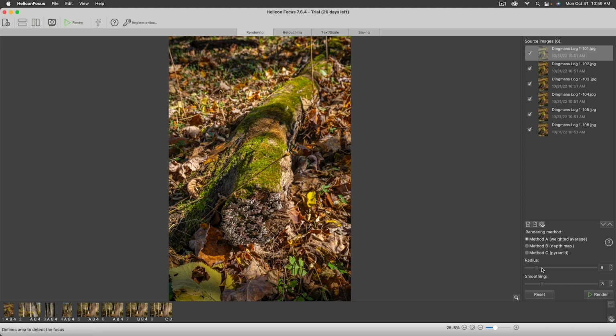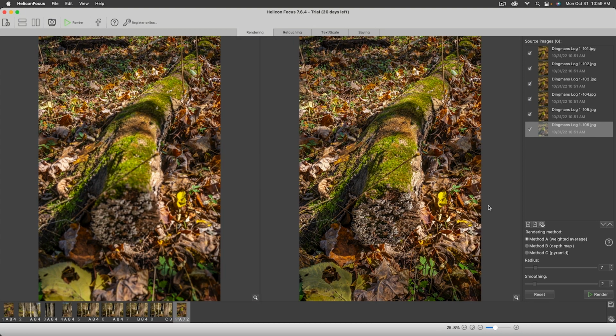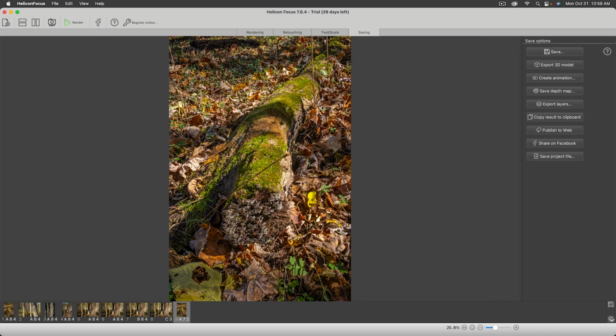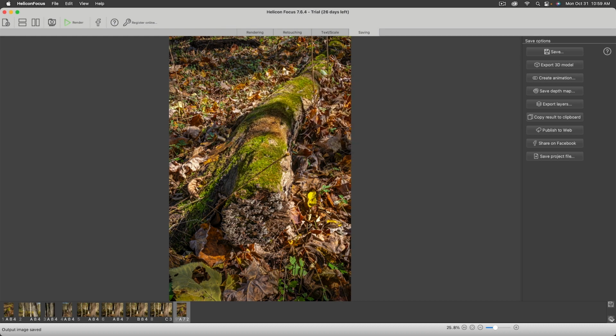Now, you've got radius and smoothing. I'm going to bring these down a little bit. This will just make things a little bit sharper. And simply hit render. Now, watch this. 1, 2, 3. I didn't even make it to 3. It's done. So then we can go to saving. And here's our image now, focus stacked. So I'm going to save it, and I'm just going to call it Helicon A, and hit enter on that. And there we go. That's how easy it is to do.